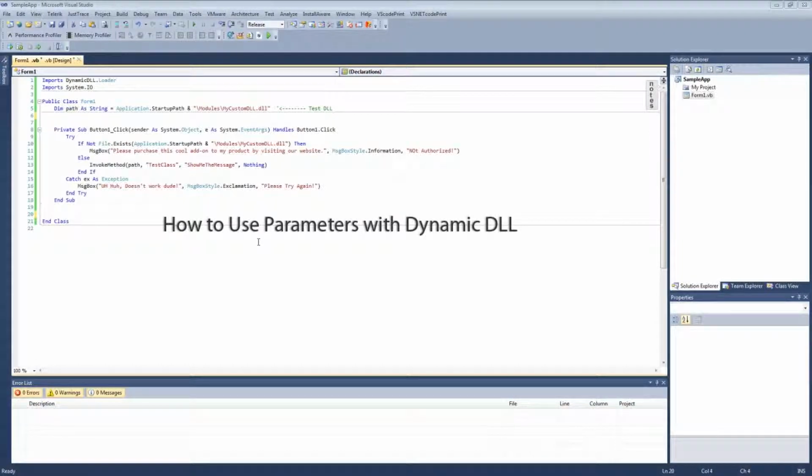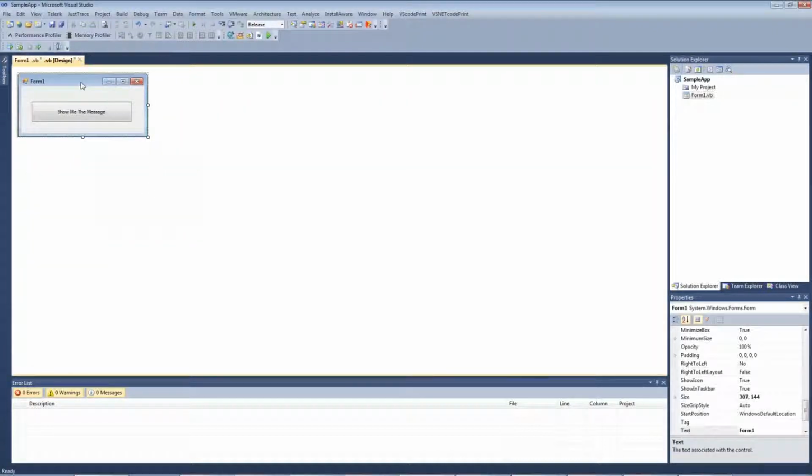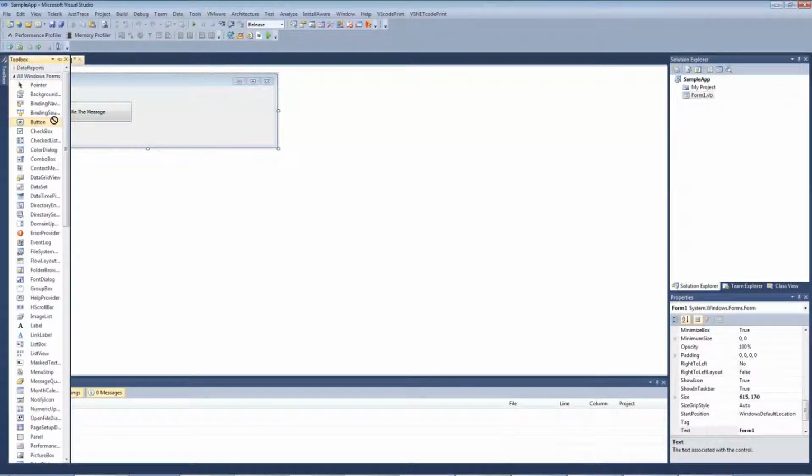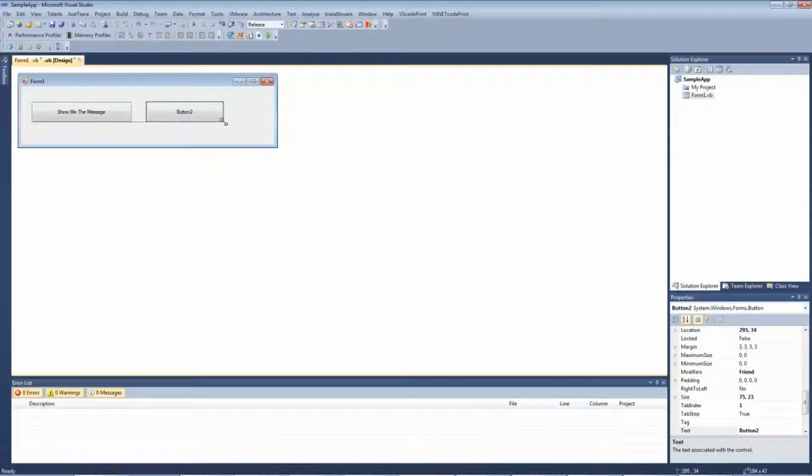Okay, this video is going to show you how to use arguments or parameters with dynamic DLL. We're going to pick up right here where we left off with our sample app, and we're just going to change a few things. We're going to take our interface, our GUI, and add a couple things to it. Let's add another button, and the text of that's going to be "add them up."